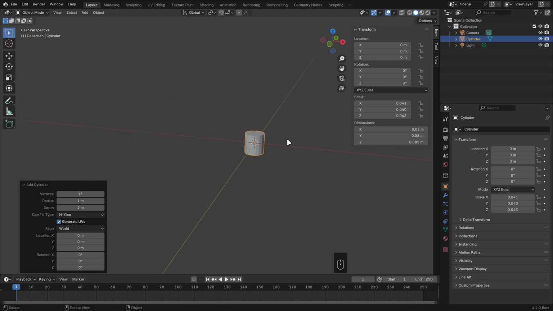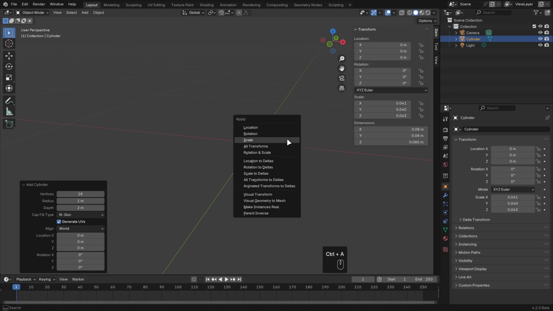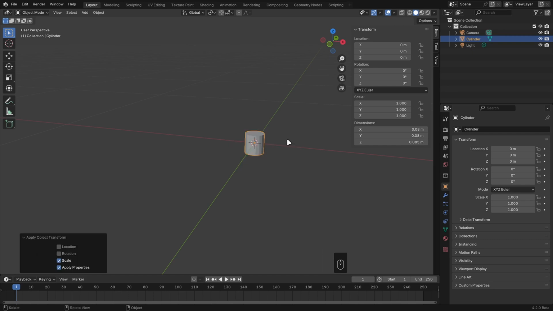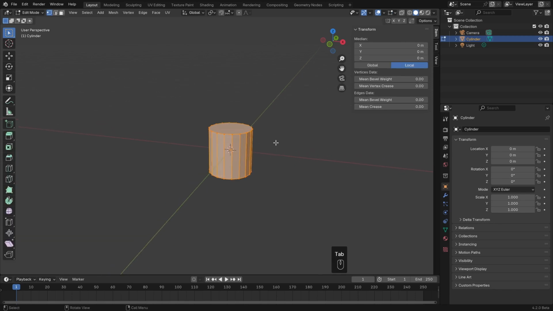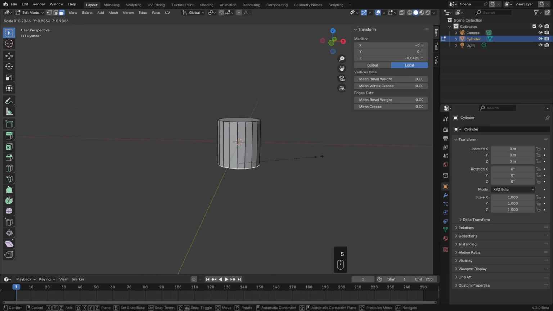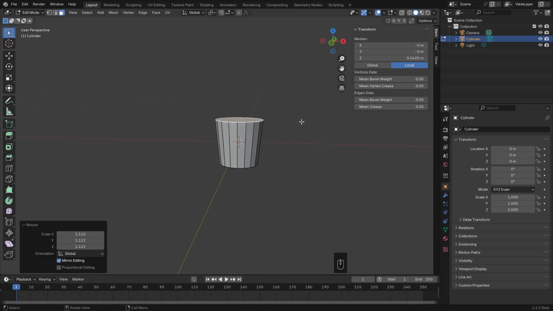Once it's scaled down to the right size, let's hit Ctrl-A and apply that scale, just so that all of our operations and modifiers work as expected. Then let's decide the shape that we want. I'll hit Tab to go into edit mode, 3 to go into face select mode, and maybe I'll make the bottom just a little bit smaller, and the top just a little bit bigger. This is where you can have fun though, and make this whatever shape that you want.